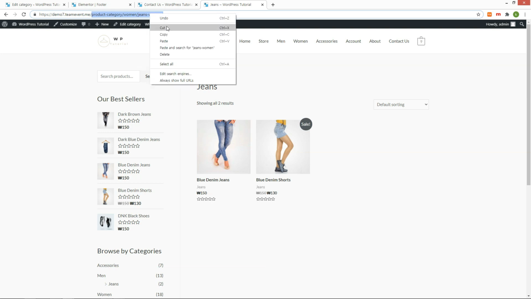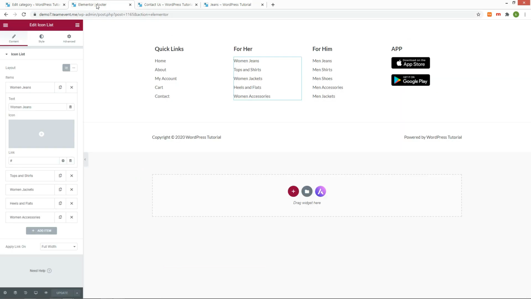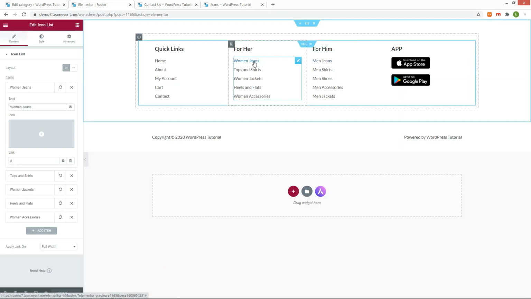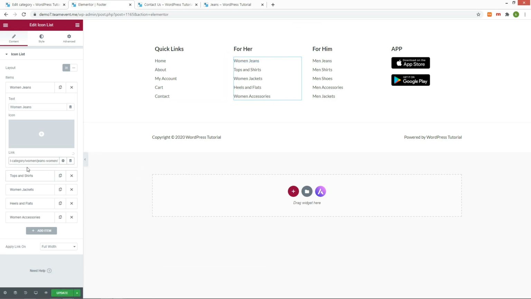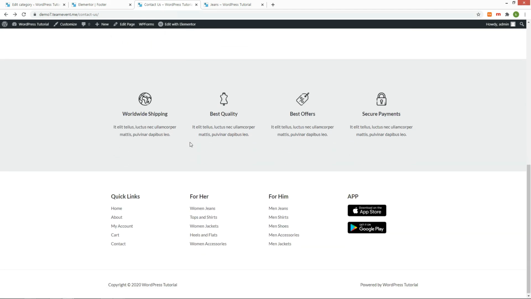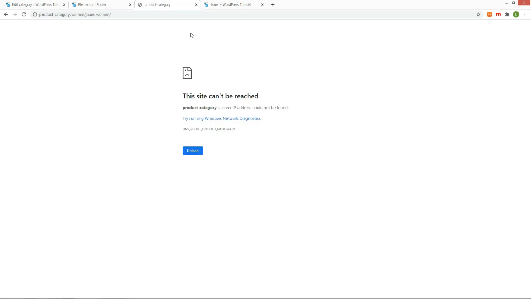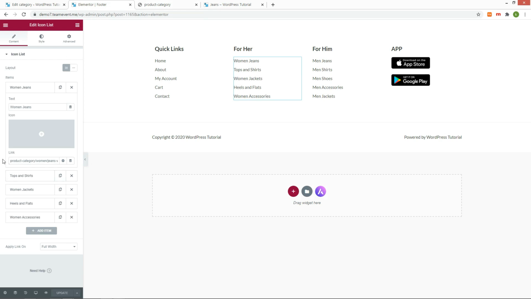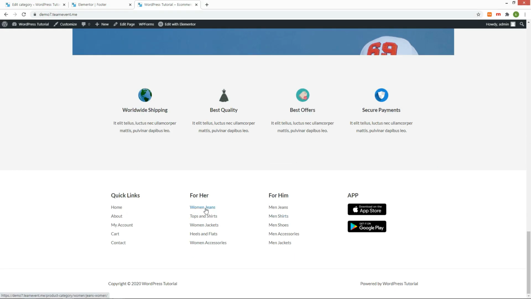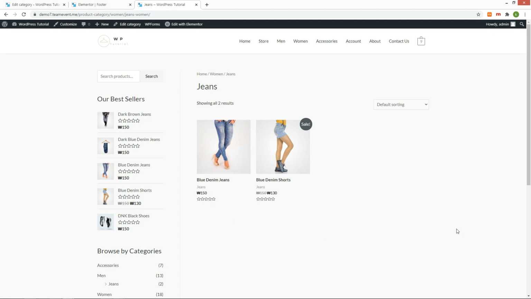Copy this link and add it to the footer link. Go to the footer editing page. Add a link to Women-jeans. Let's test on the front end. An error has occurred. Sorry, the slash was missing. Test it again. This time it works perfectly.